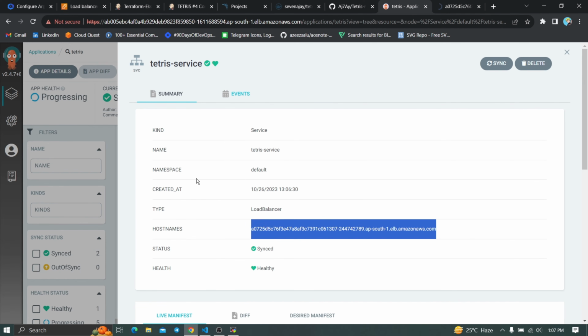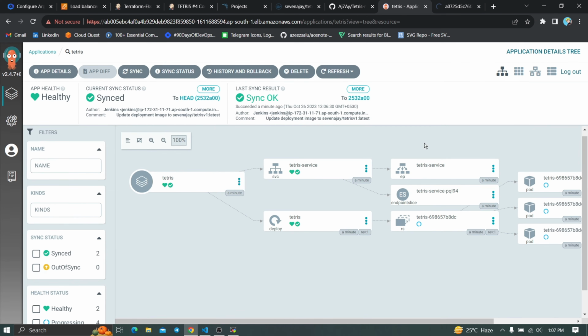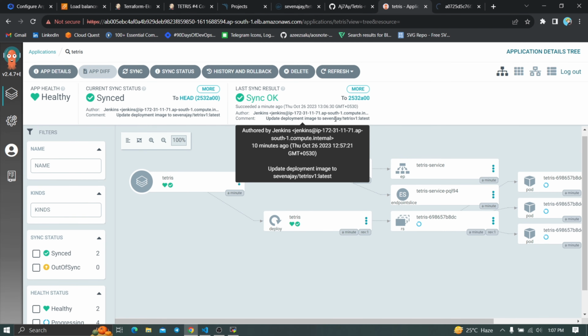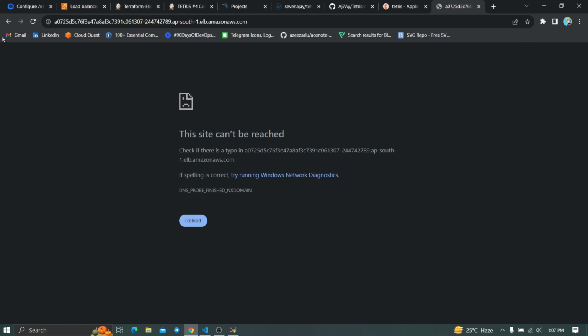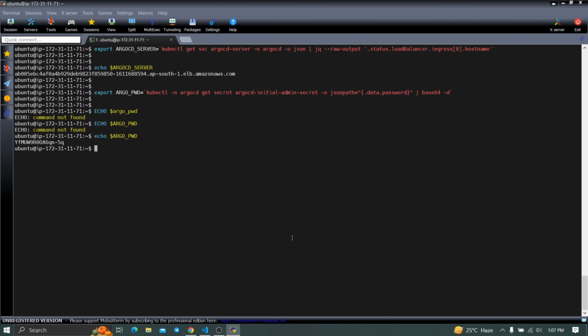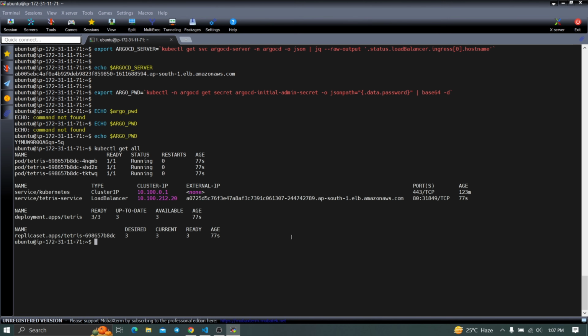You can see here it's synced, and our image is Tetris version 1 latest. We are using the latest version, everything is fine. So let's take some time. If it's not working fine, all you have to do is go back and run kubectl get all here, and you can see whether our application is deployed or not. You can see our Tetris pod is deployed and running fine.